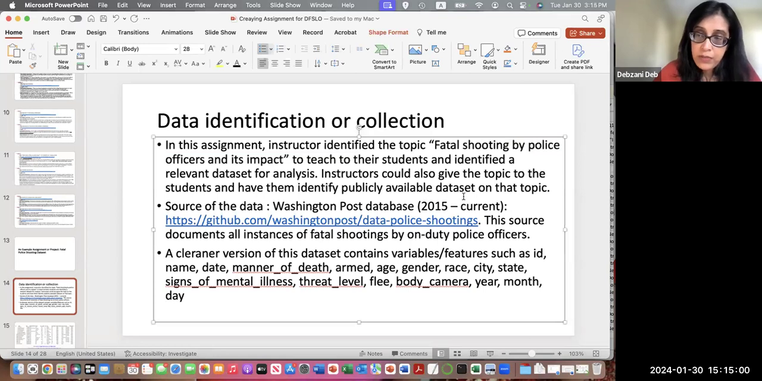Alternatively, you can also give the topic to the students and have them identify a publicly available data set on that topic as well. This would probably be too much for the students to do at the very beginning, but I do not see why we cannot do that in higher, senior level classes. But for this assignment, the source of the data is the Washington Post database, and they collected all the fatal police shootings that happened in the USA from 2015 to the present.